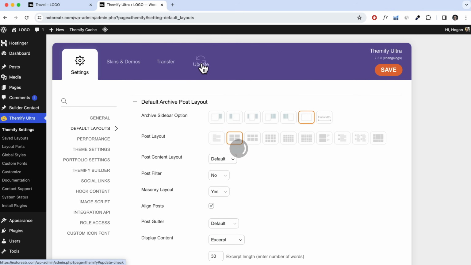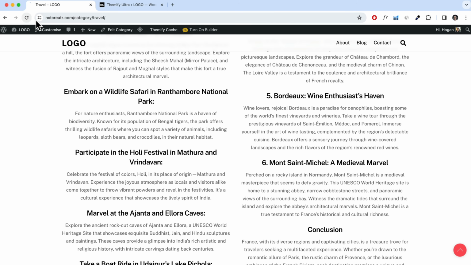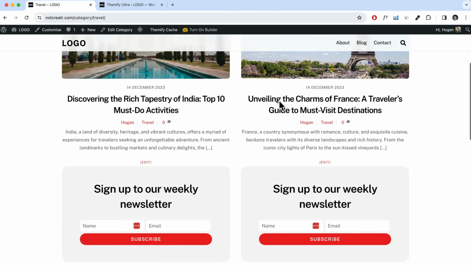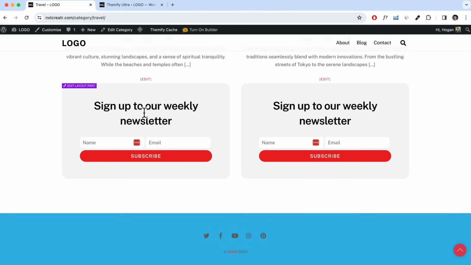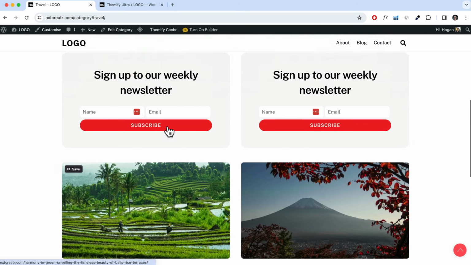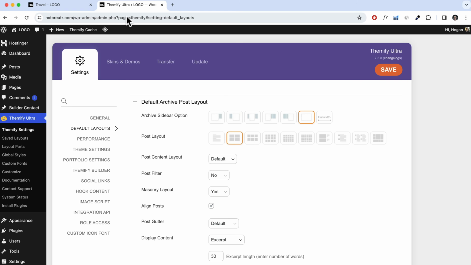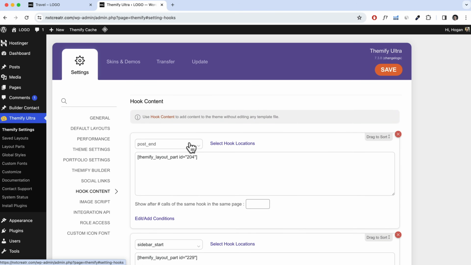We can go ahead and save and then refresh the page. Okay, so that's looking very good. Now, the only thing that is showing that I don't want to show is this email opt-in, which is a layout part. So we go back over here, go to the hook content, and this is the one that we added earlier. We want to actually edit the conditions.